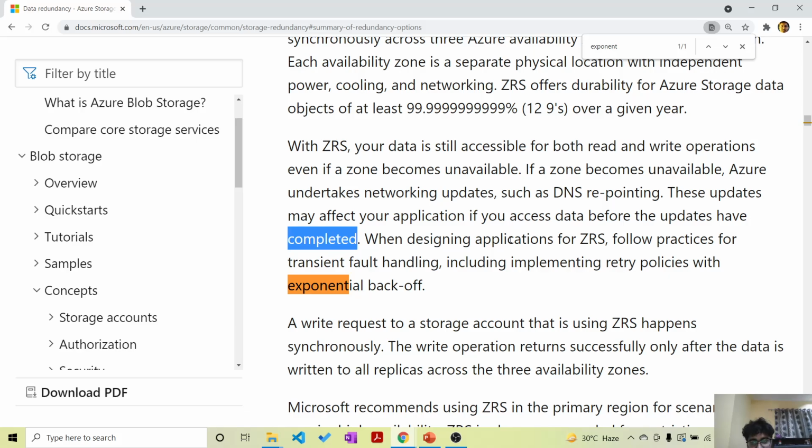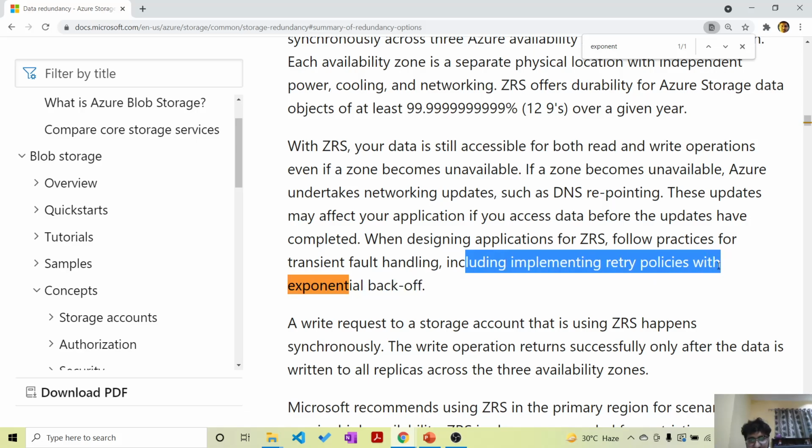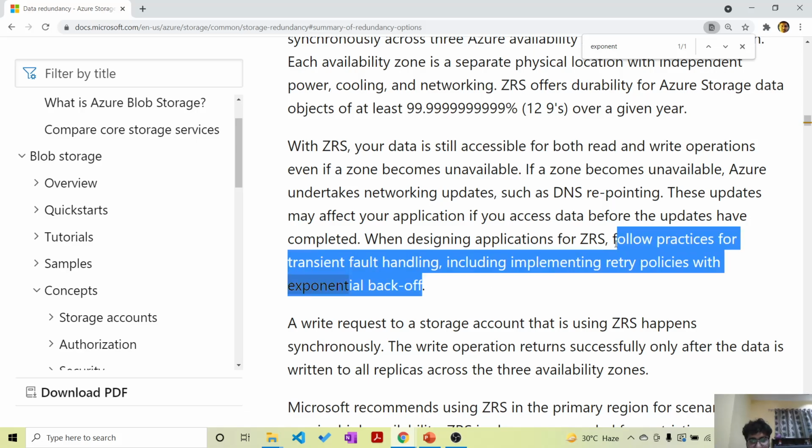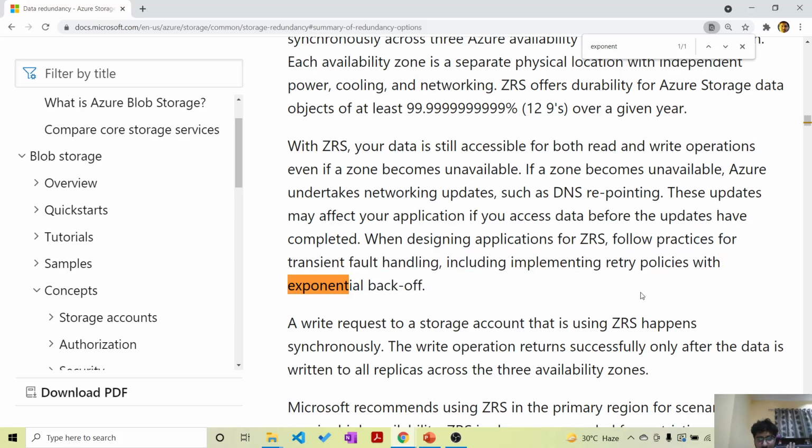So when designing applications for ZRS, follow best practices for transient fault handling, including implementing retry policies with exponential backoff. It is very important. You have to have this kind of redundancy even in your client code. Otherwise, while Azure in the backend is moving the DNS or pointing to the other availability zone, your code will return an error because it's unable to access the data, even if you have ZRS, which should not be.